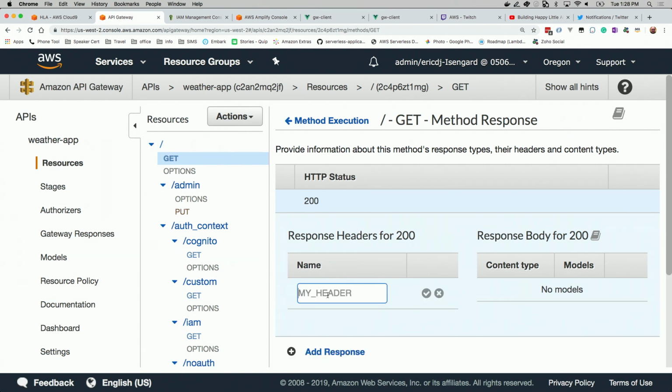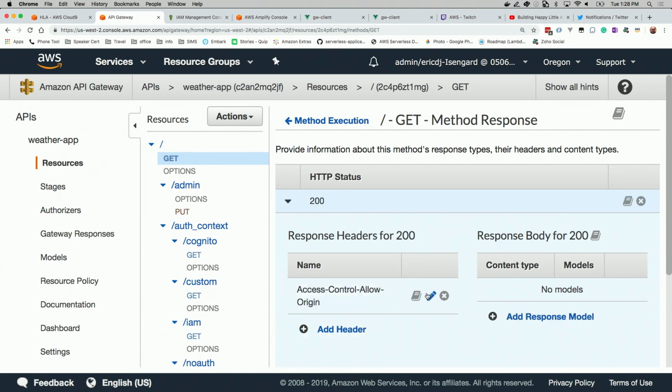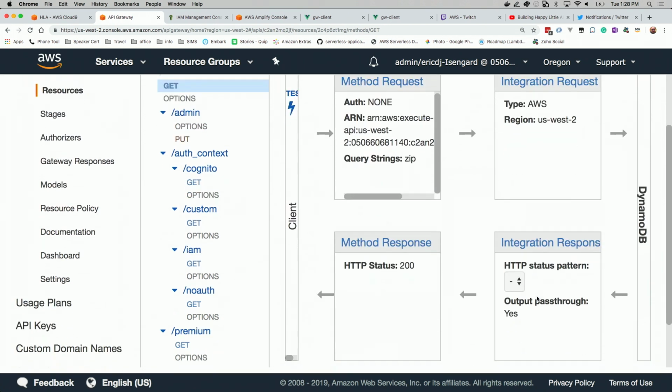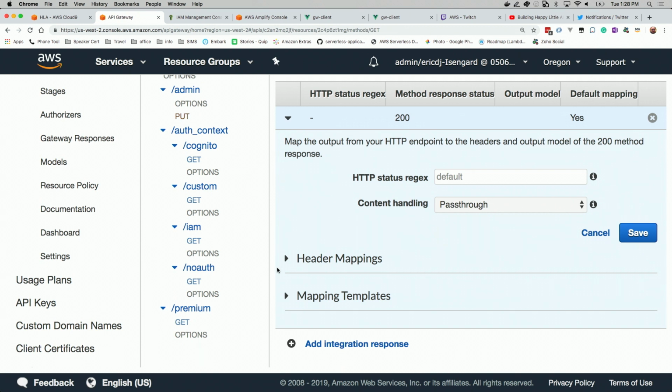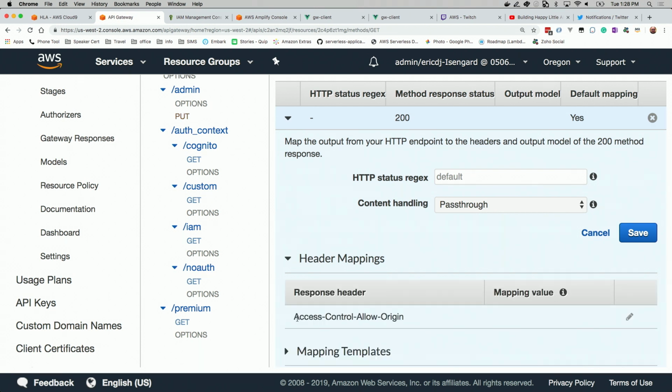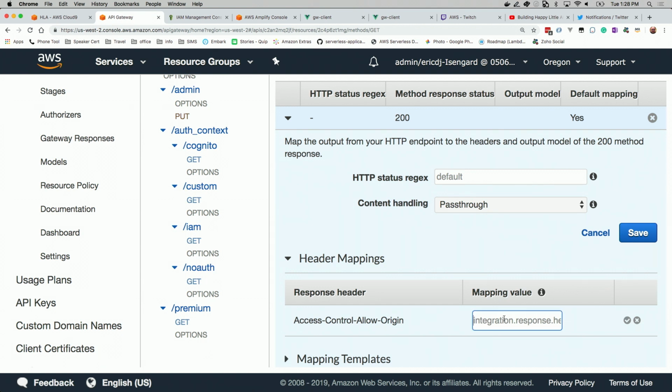Okay, and the header is that header that we just added. But I can't set a value here. The reason I can't set a value here is because I may want that value to come back from my integration. But now that I've added that in my header mappings, notice it's there now. So I can go in here and, just like in every secure world, I'm going to put a star, because anything should be able to hit it.